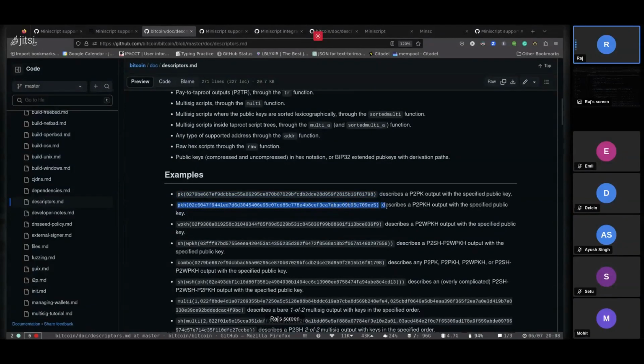Second one is like PKH. It's the same thing. Here's a pub key, and you're saying put it into a PKH type of output. Put it into a PKH type of script pub key. I'll use output and script pub key interchangeably. They mean the same thing.